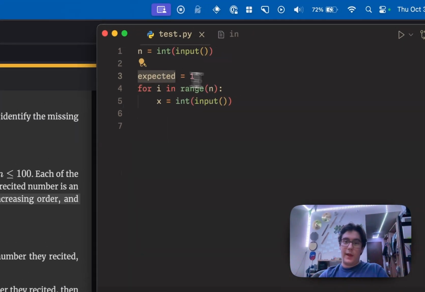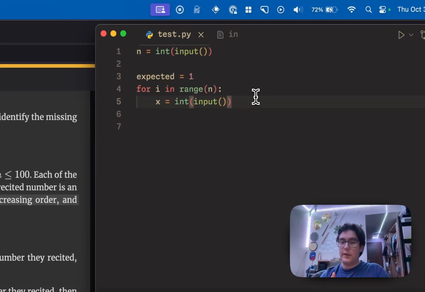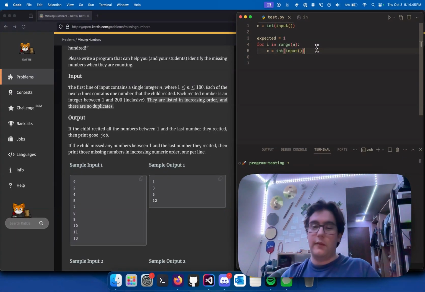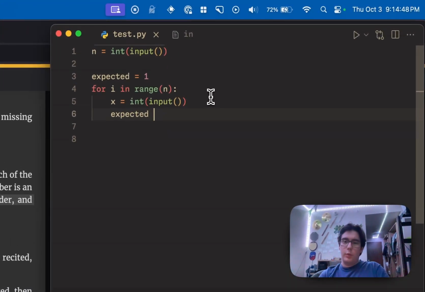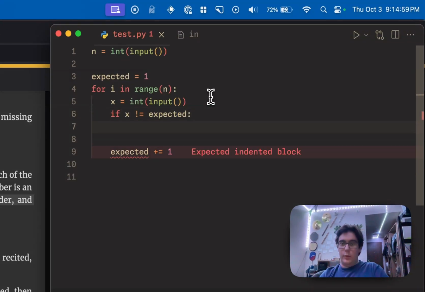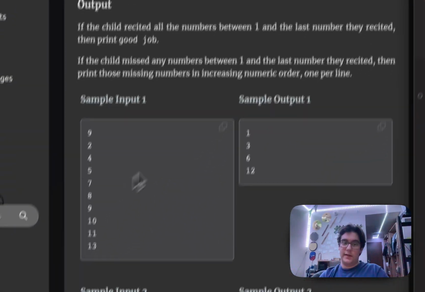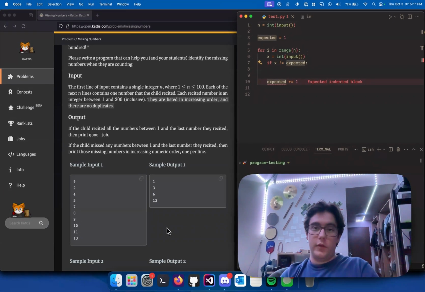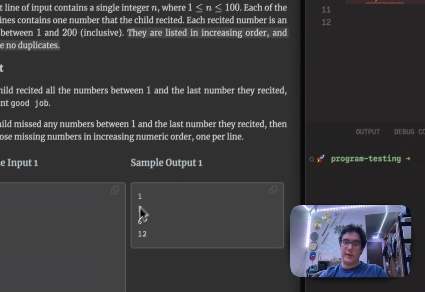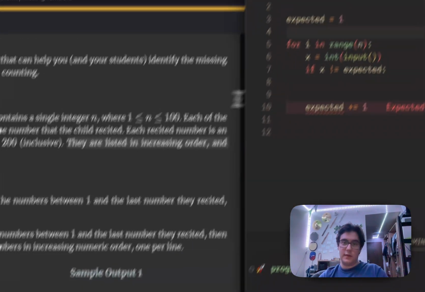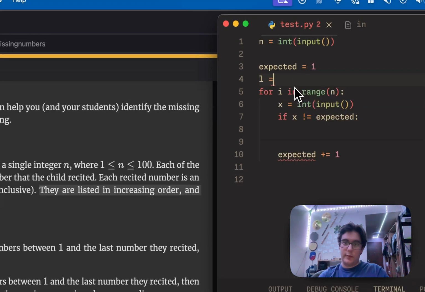Now that we know that, if it's in increasing order, then the next expected one would be 2, 3, and so on. So we're going to increment expected in here. Now we need to do the logic for checking it. If x does not equal expected, then what do we do? We definitely know that expected is not in this list, so we will have to print that out later. So let's put these numbers that were not expected in a list. We're going to make that, and I always like using l because it stands for list.